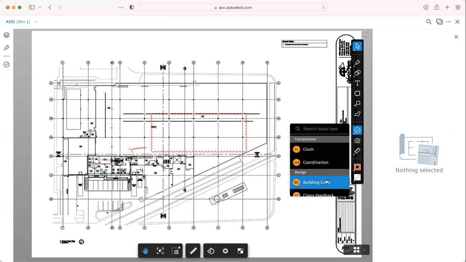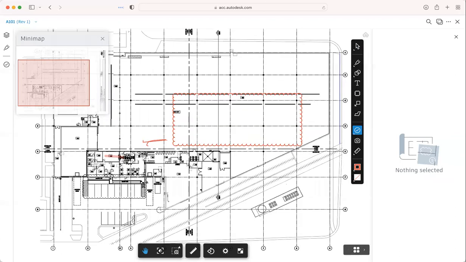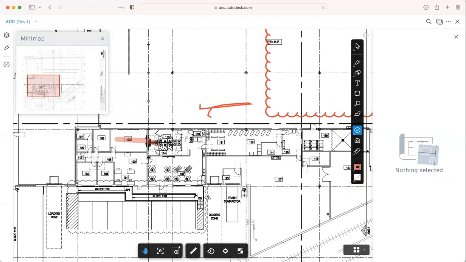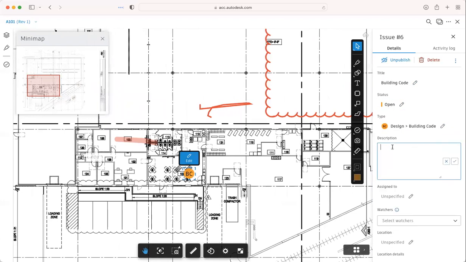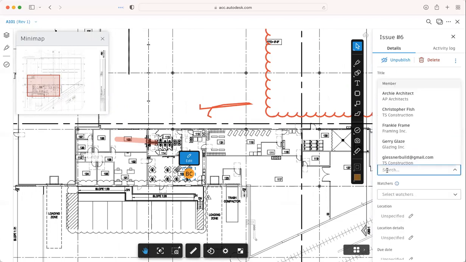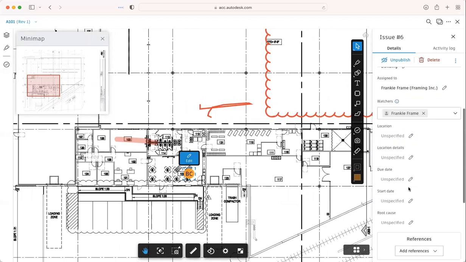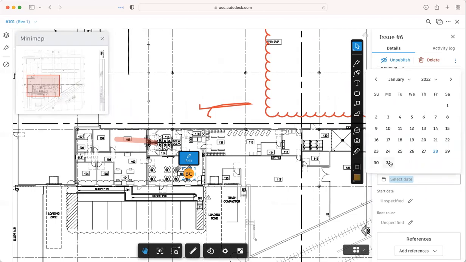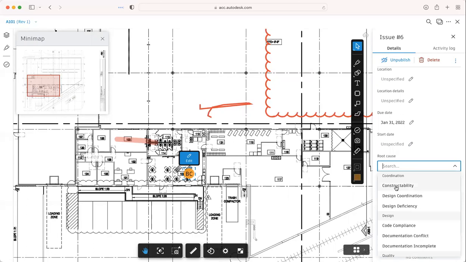So for example, if there's a building code issue, I can go ahead and select that building code issue, apply it to this particular room, 109, and give it a title, a status, a description, and assigning this issue, and add a location as well as specify a due date. And last but not least, a root cause.